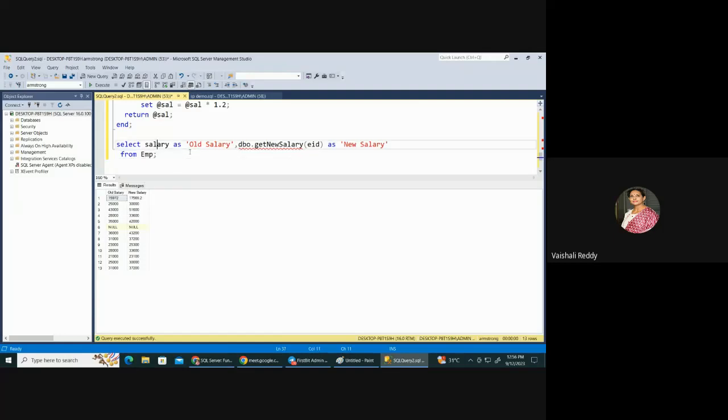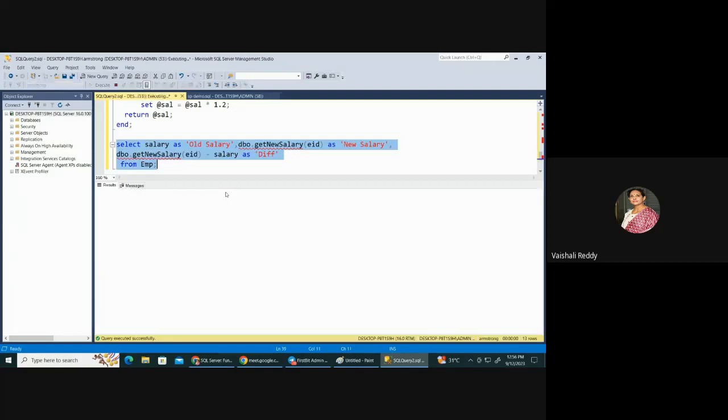If you want to see the difference, you can see the difference also. So it is also showing me the total difference, how much the salary will actually increment. Understood? Everybody is clear till this point?